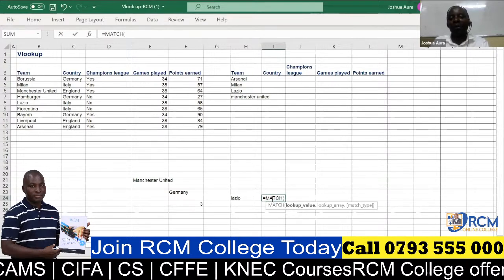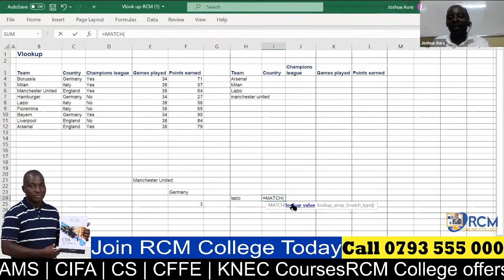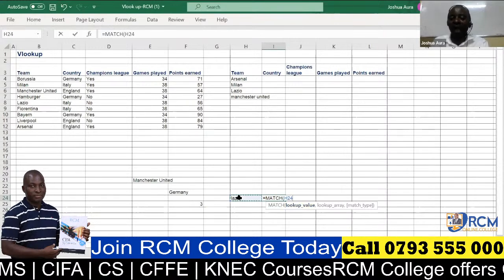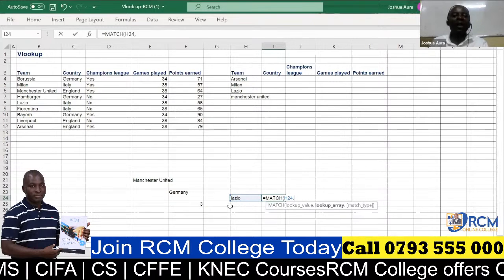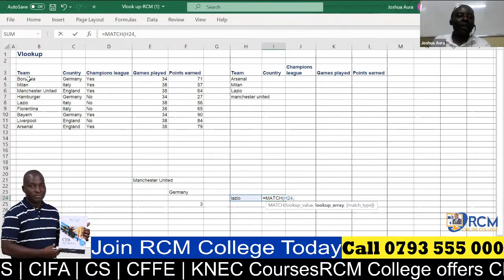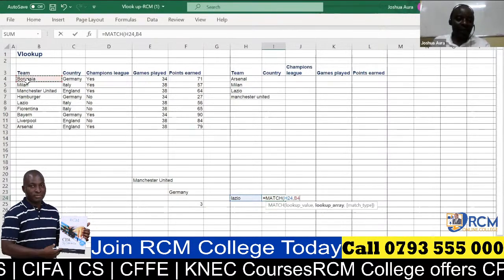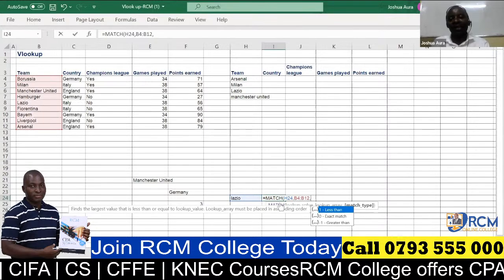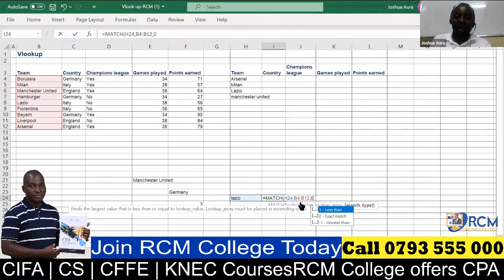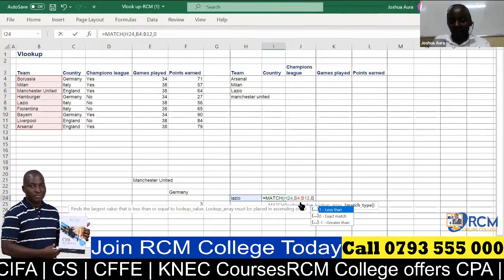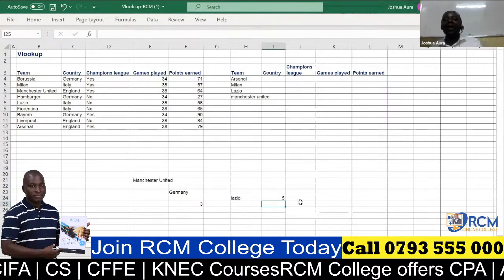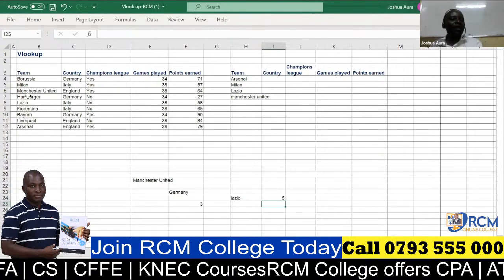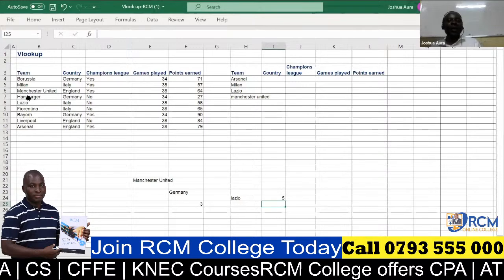When it says MATCH, of course, it's the blue label there. I'll say the lookup value is the team that I would want to look up. I say comma, the lookup array for Lazio is under the teams like that, right? I say comma, less, exact, I know it is 0. I say 0, and if I wish I can close the bracket. It is telling me that Lazio is the 5th team. Count 1, 2, 3, 4, 5. Lazio is the 5th team.